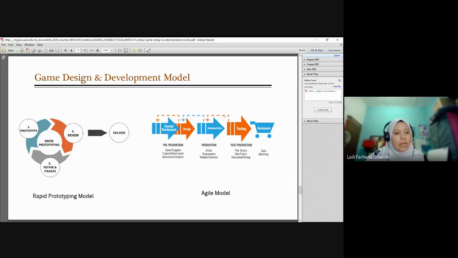Okay. Selain itu ada rapid prototyping model. Rapid means dia memang cepat: review, refine, prototype, review, refine, and then deliver. Nama pun rapid, so dia memang fast lah. Okay, agile model pula, dia ada 3 phases, tapi dalam setiap phase tu dia ada stage yang berbeza: concept and development, and then design, implementation, testing and deploy.